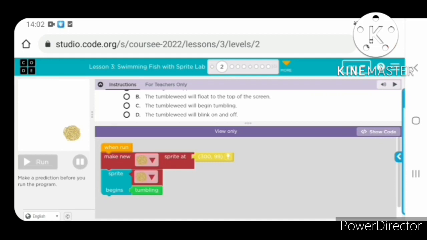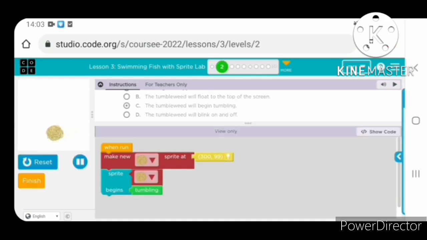Okay, so I'm going to click on letter C. What's going to happen after I click run? The sprite on the screen, which is the tumbleweed, will keep tumbling. Let's do that and let's see what happens. Beautiful.